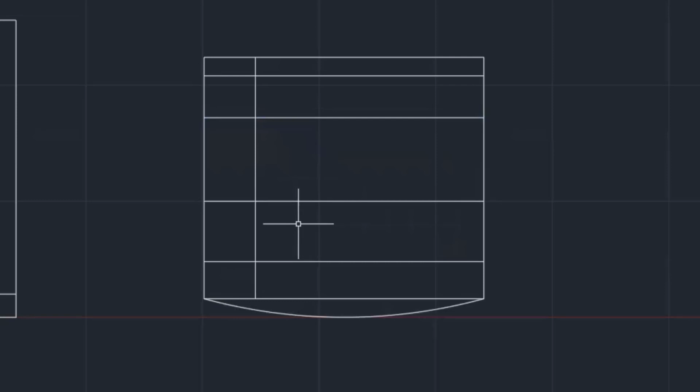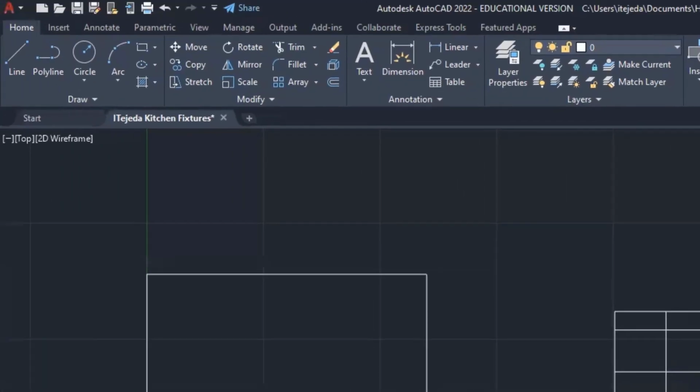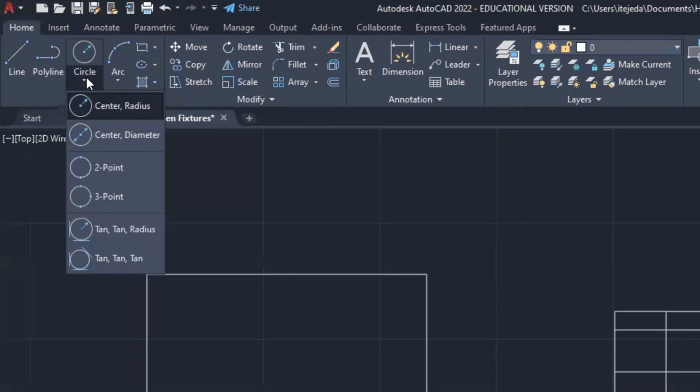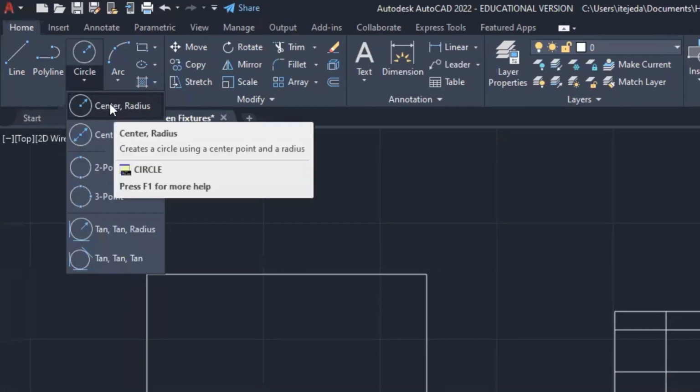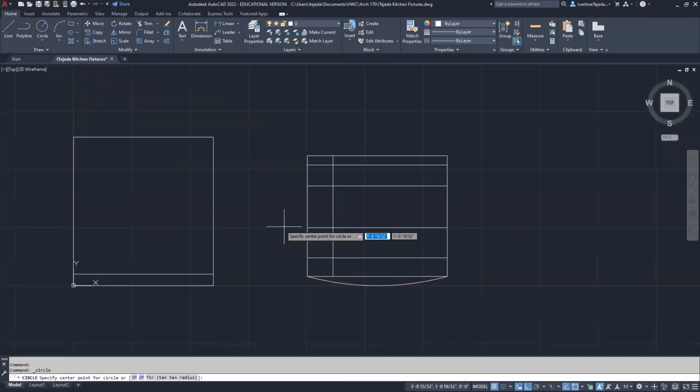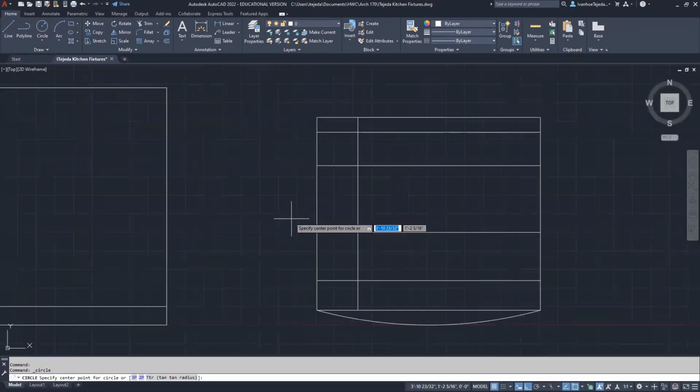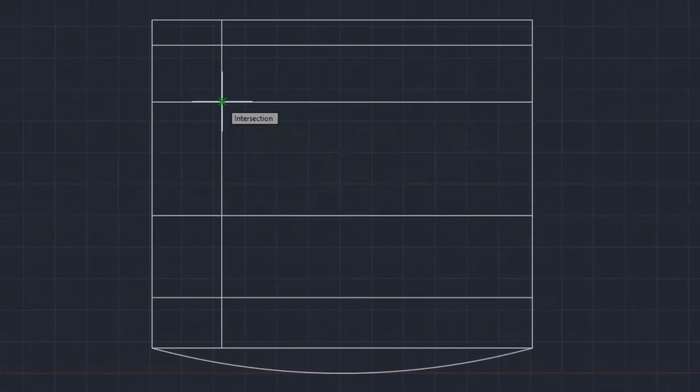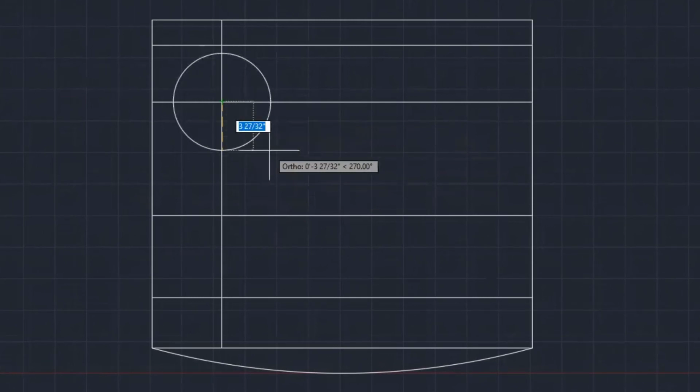And then the next thing to do is draw the circles. The drawing indicated the radius was 3.5 inches. So I will go over to my circle drop down and I will select center radius. And I'm going to zoom in so I can see this a little bit better. And I'm going to select this intersection. So I click on it and I'd like to bring it out a distance of 3.5 inches. That's 3.5 inches and I enter.